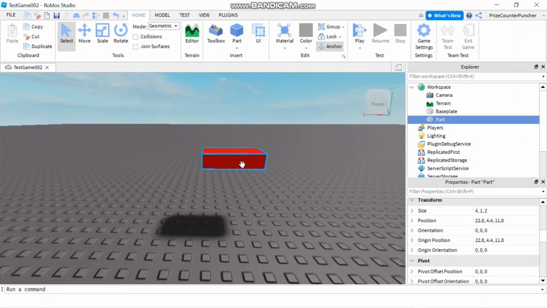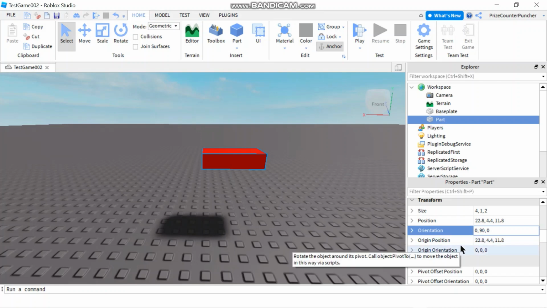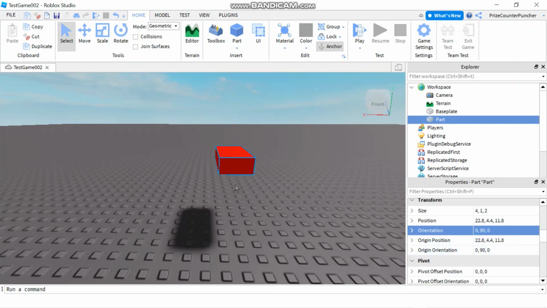Now to rotate this part, you can select the part and go to the properties window, look for the orientation property, and you can change the orientation property to rotate the part. For example, if I want to rotate it 90 degrees in the y-axis, I can put in 90 here and hit enter. Now my part has rotated 90 degrees.